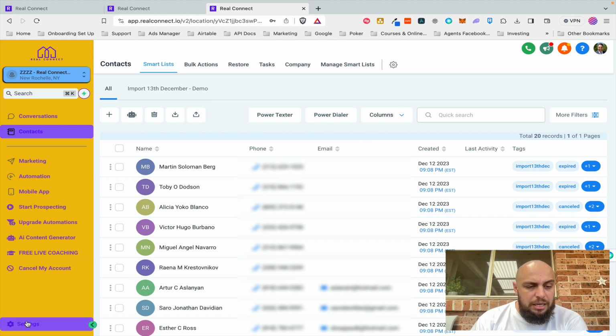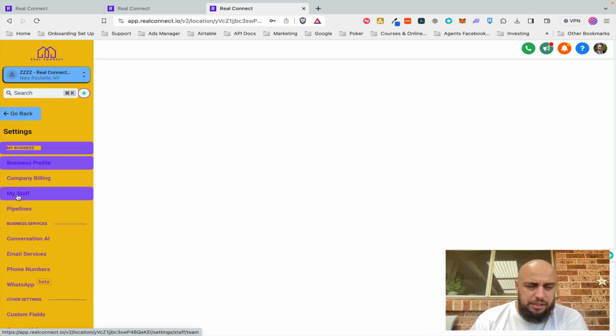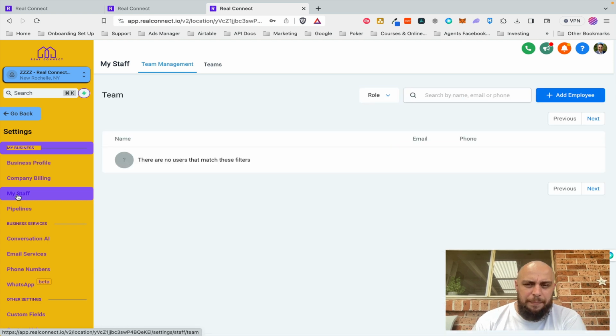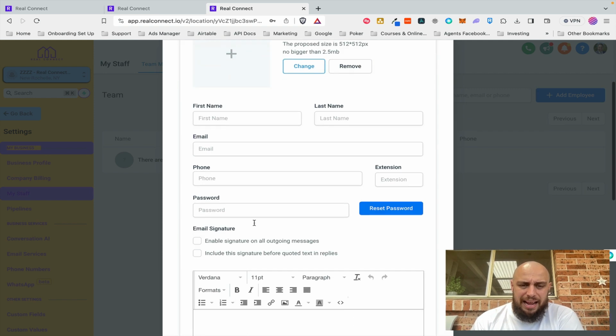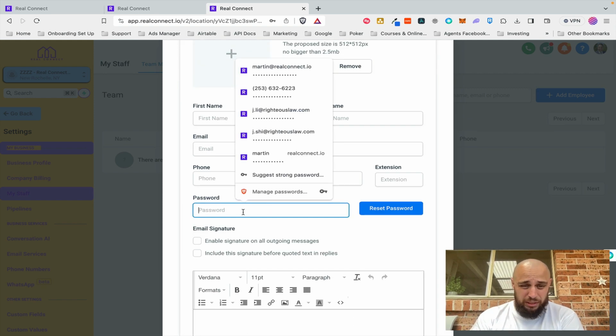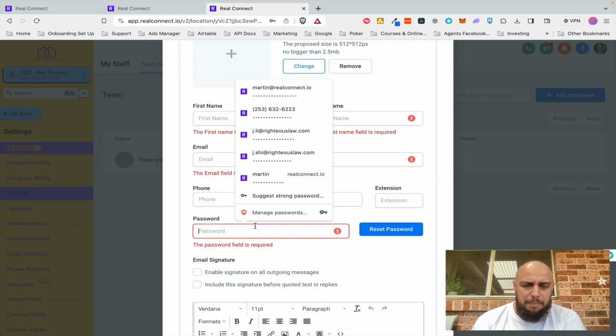So come down here into where it says settings, and all you do is go over here to where it says my staff, okay? Now, pretty self-explanatory. Just go over here to where it says add employee, and you can just go ahead and add them into the system. You will need to set a password for them when you do this. So go ahead and add their first name, last name, email, phone number, and password.